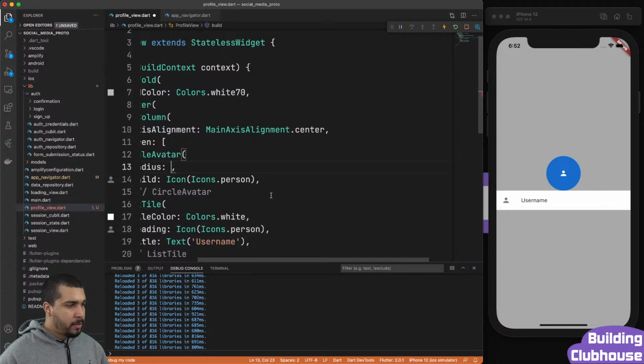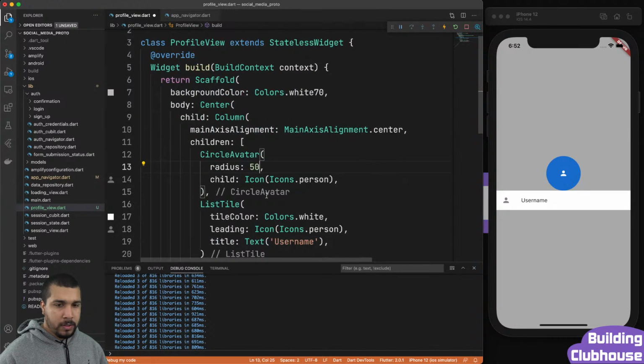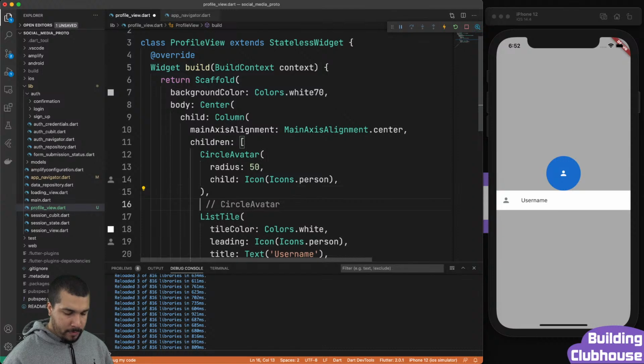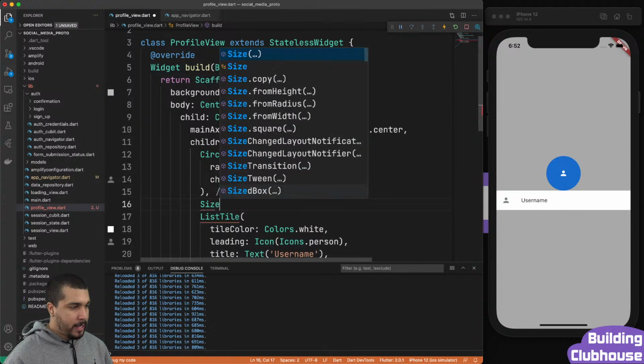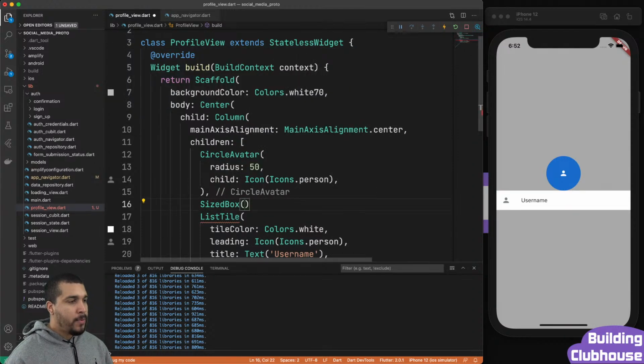What I'm curious about is between the circle and the list tile. Yeah, I'm gonna add one. Sized box. This is also another thing I strongly dislike: the fact that column doesn't take in an argument for spacing between children. I feel like that's almost too obvious of a flaw. Like the fact that it doesn't have that.